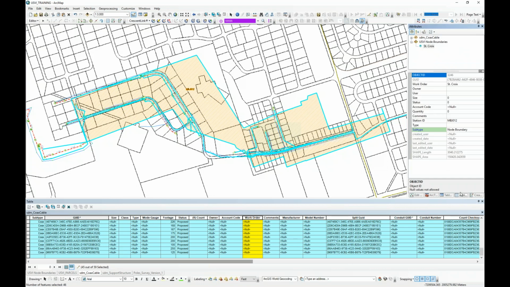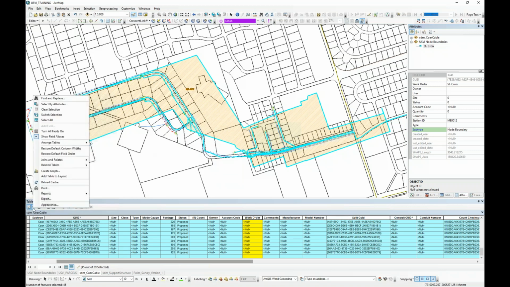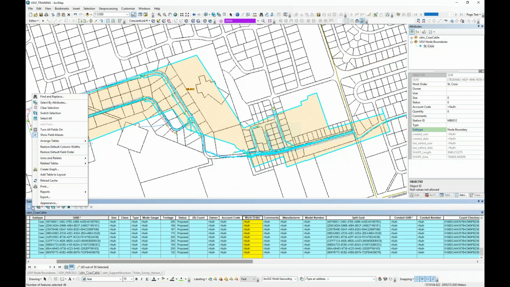Also, you have an attribute table. You can right click, and you should be able to go to attributes. No, not that. So I always have it. Hold on.